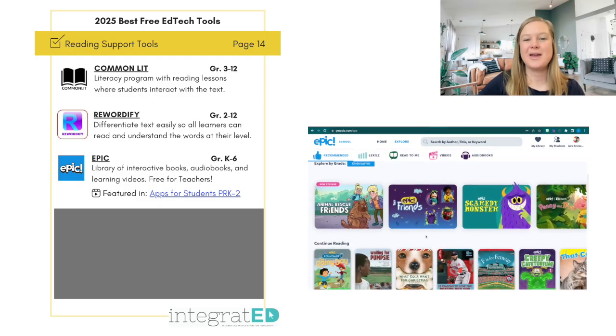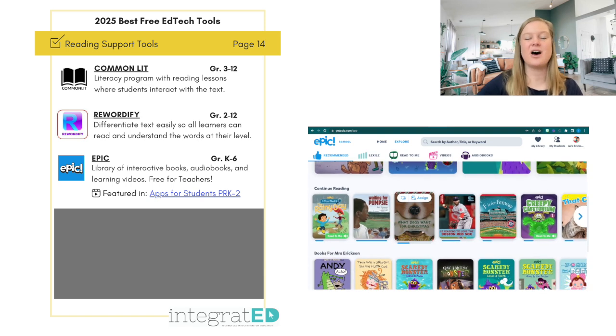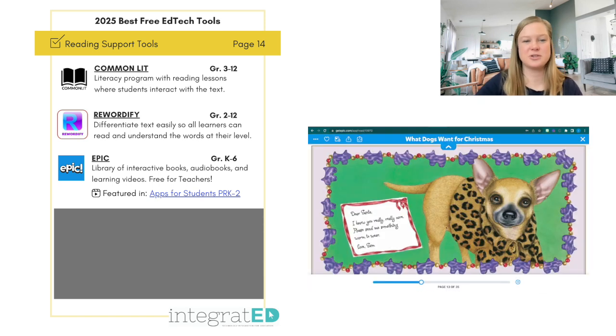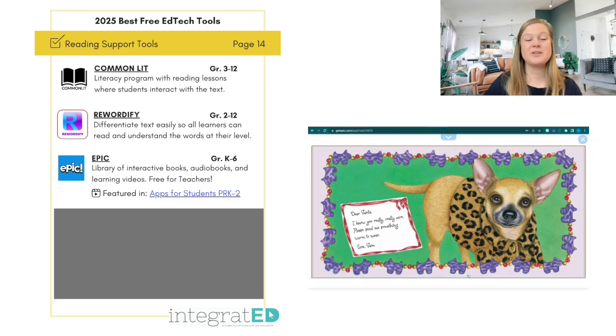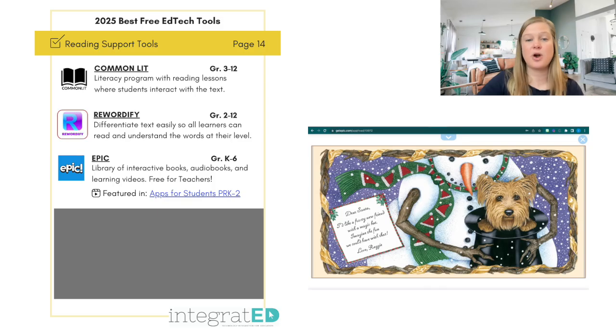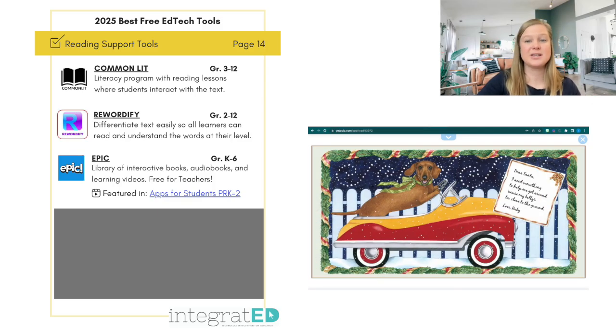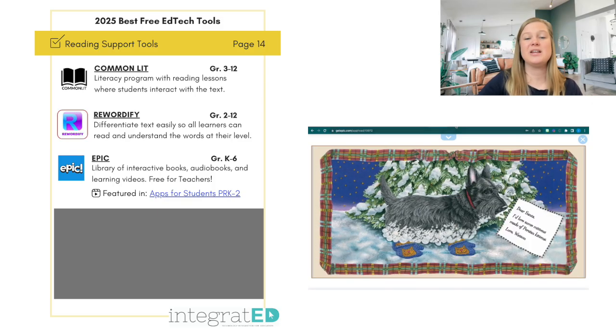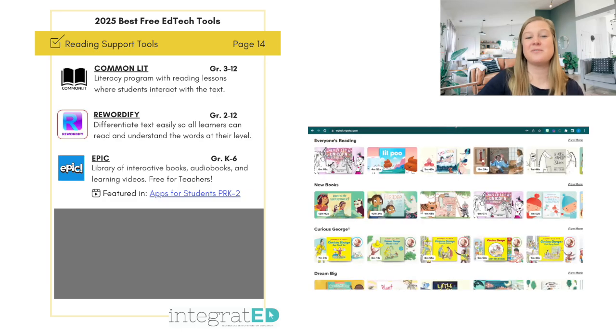Epic is a digital library offering thousands of books, audiobooks, and educational videos for children. It's designed to support reading levels at all different levels, from early learners to advanced readers. And teachers can track students' progress. They can assign different books. They can customize a reading list and meet individual needs. This fosters a love of reading and improves those literacy skills.